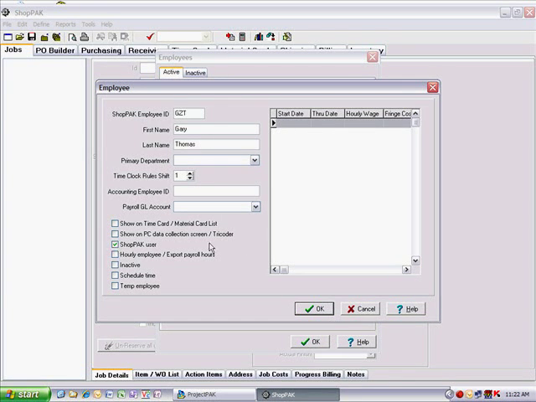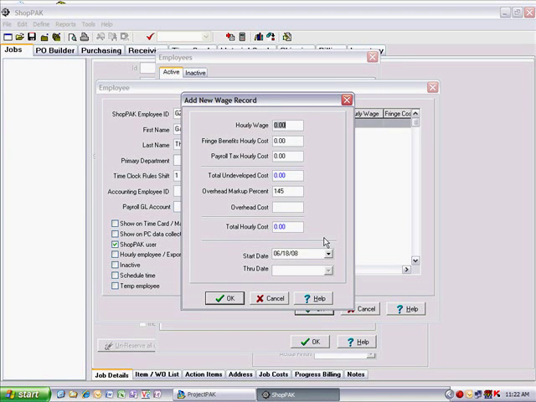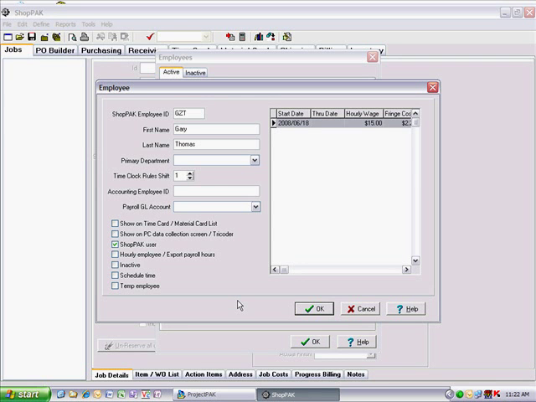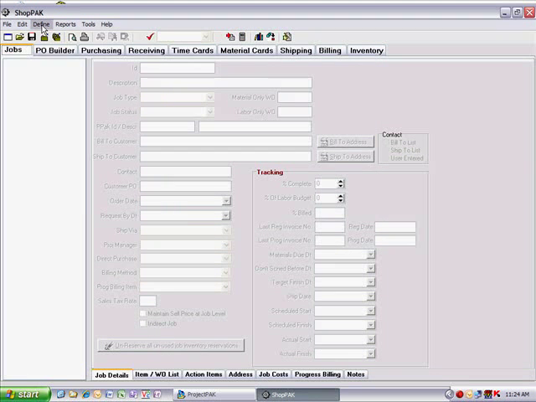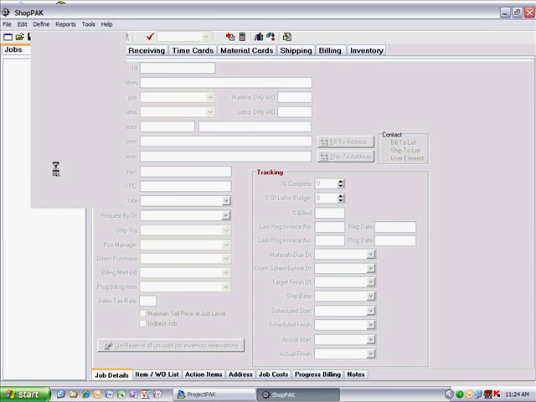To create a wage record for the employee, right-click in the list box on the right and select New from the drop-down menu. Fill in all pertinent information, and when you are done, click the OK button. Refer to Chapter 2 and 4 in the ShopPAK User's Guide for an in-depth explanation of all information and checkboxes. Click OK to close the Employee dialog box, and now go to the Define menu and select Security.